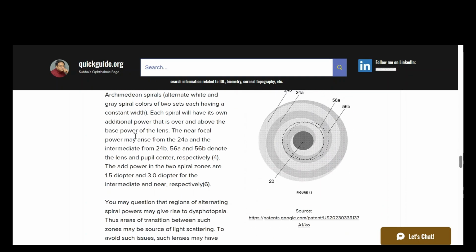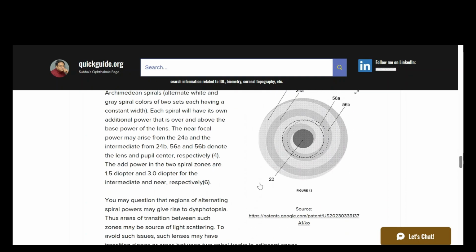Now, if you go into their US patent, this is what you will find. There are several embodiments, and one embodiment, which is quite simple to understand, has two spiral optic zones, 56A and 56B. These are two spiral optics zones. One works for the near, to the best of my understanding. The other works for the intermediate.